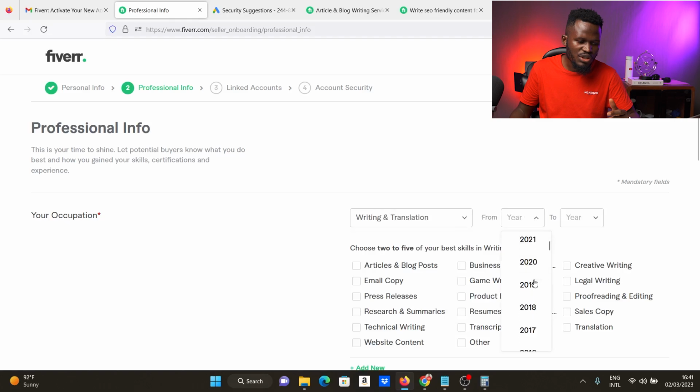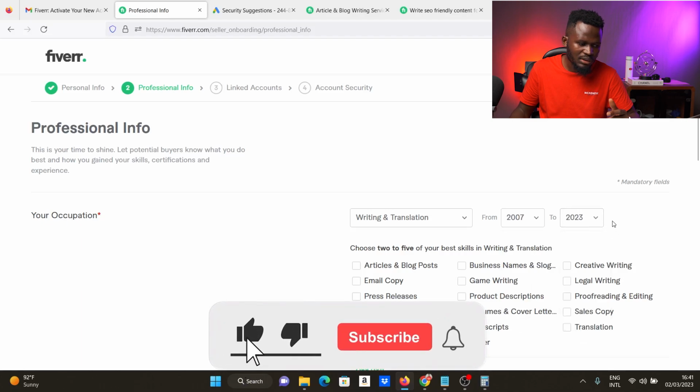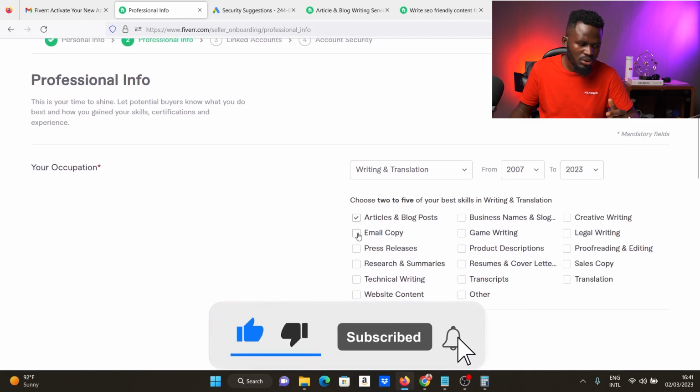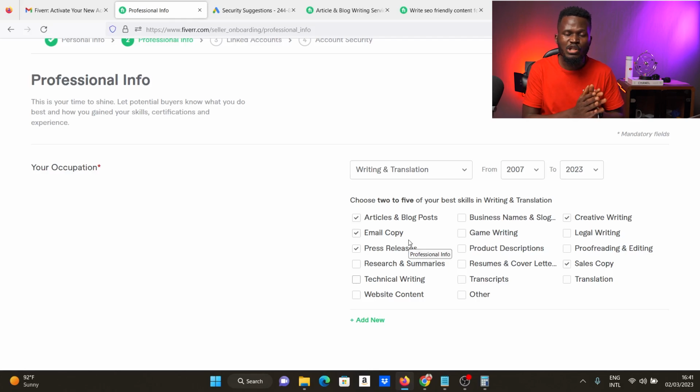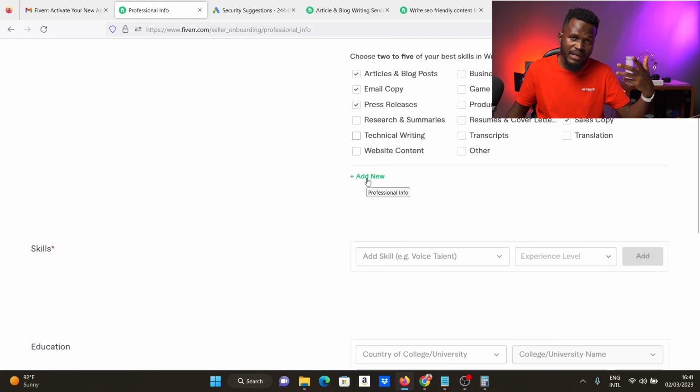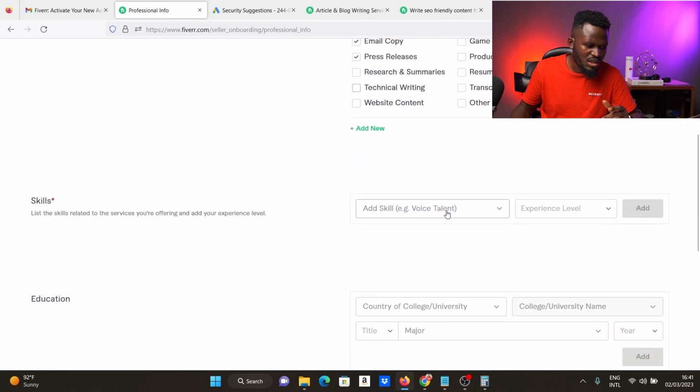From which year to which year? So let's say from 2007 to 2023, write articles, email copy, press releases, creative writing, sales copy. So select websites, content. You're allowed to select 5. So select the best 5 that relate to exactly what you're supposed to be offering on Fiverr. Very important. So you can actually add another work experience if you want to do that, right? But I don't see any need really.